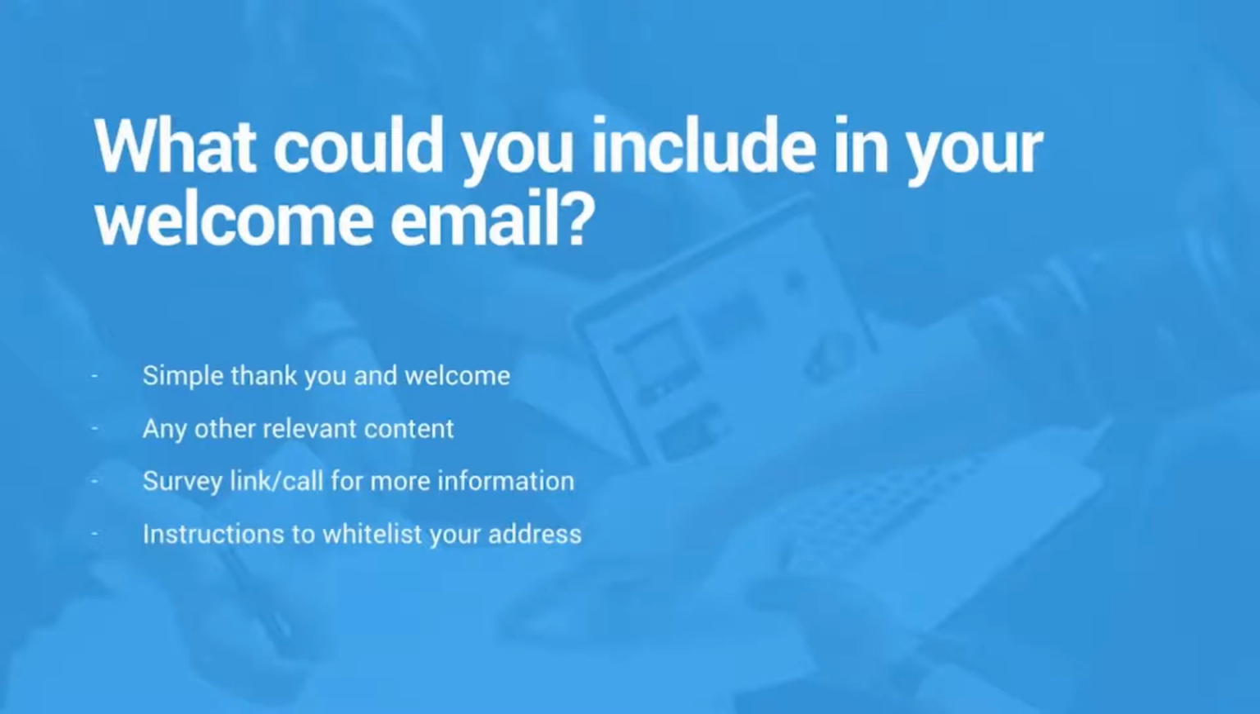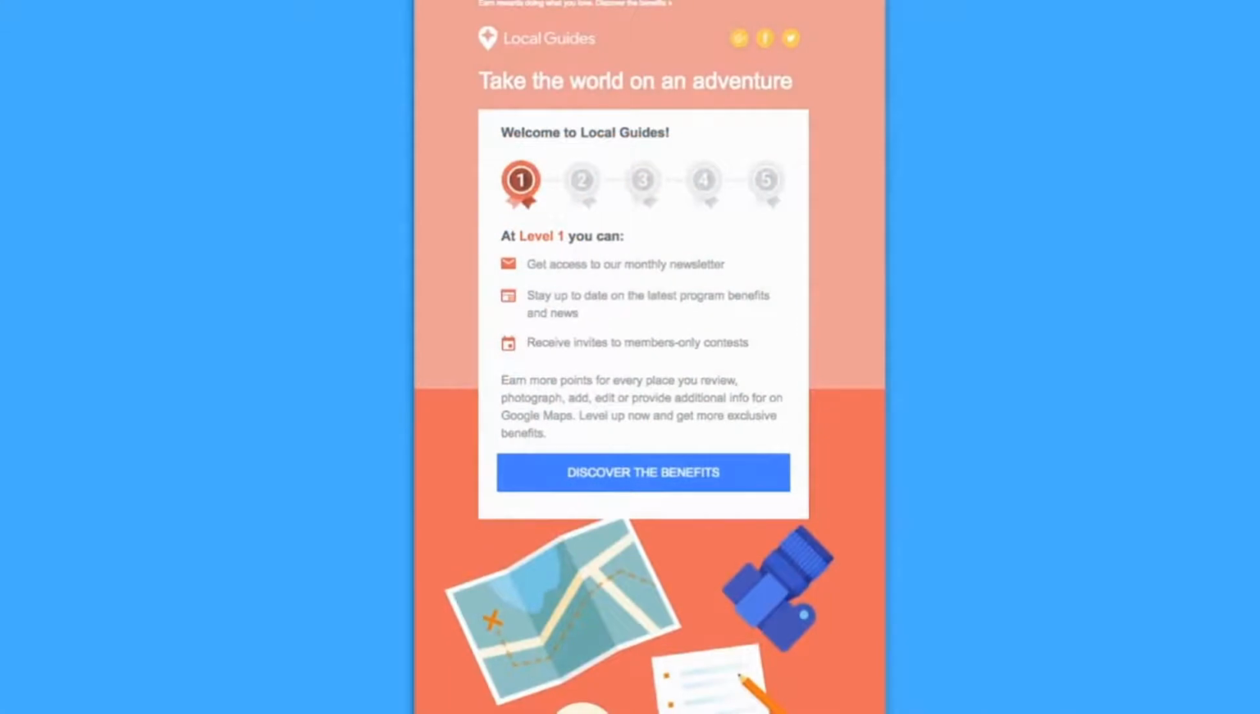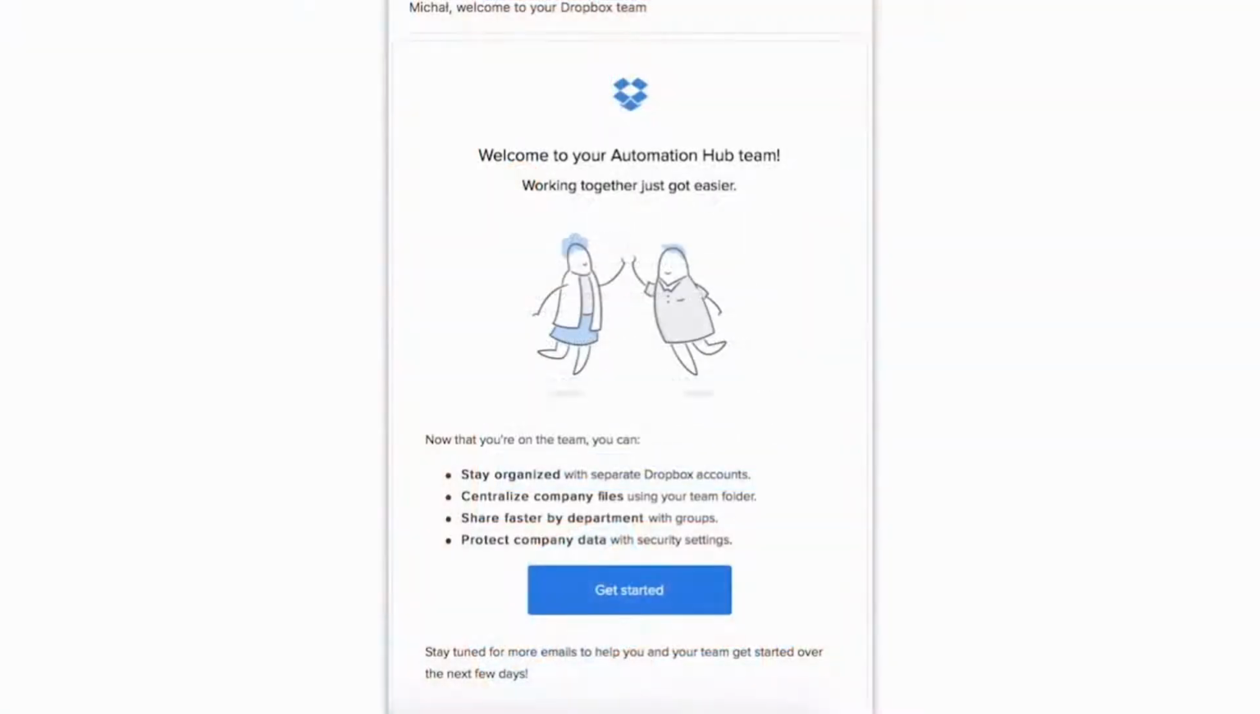And I'll show you a couple of examples of some other brands and how they're doing welcome messages. So Dropbox, for example, this is the Local Guides example, is sent immediately once you've signed up, letting you know the access levels you have and a call to action to actually come onto their site. Dropbox is great. It welcomes you and it lets you know more about what you can do with your Dropbox account and the CTA, of course, to get started, and a message to let you know that there's going to be some more emails coming.